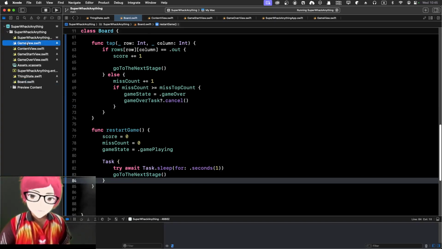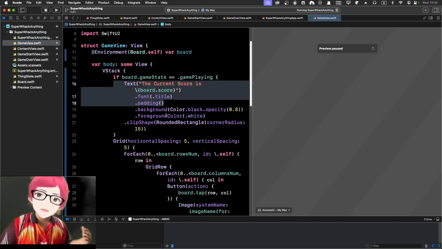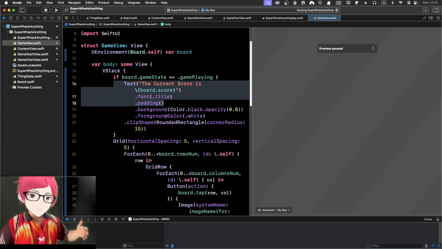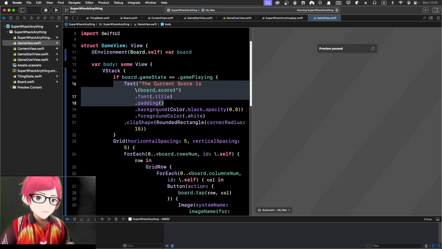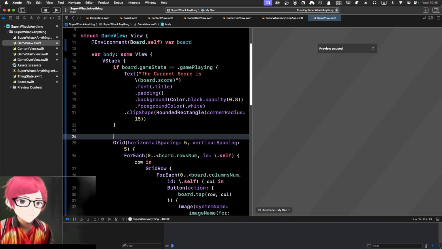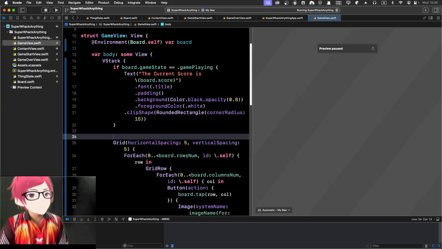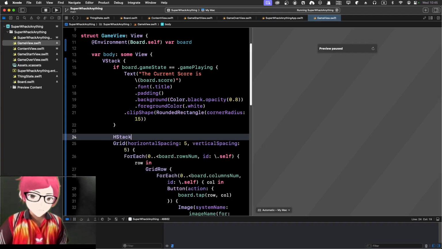So yeah, let's go to the game view because that's where I already added the current score. I added a VStack so it can show the current score. But I want to add something more. So instead of just showing the score, I'm going to get maybe an HStack, and let's try this. Maybe an HStack, and inside of it some ZStack, like a float above. I'm not sure. Let's just try this.